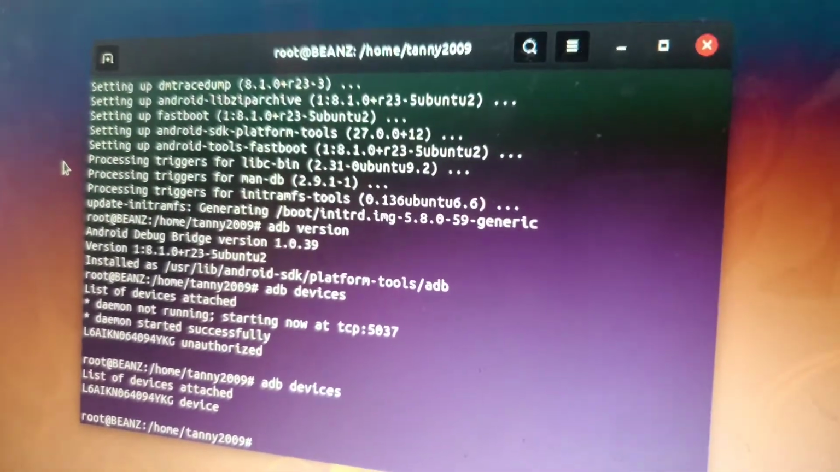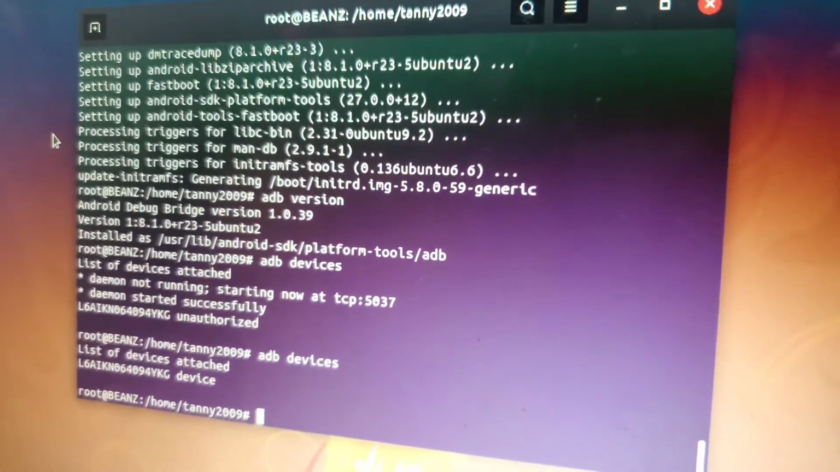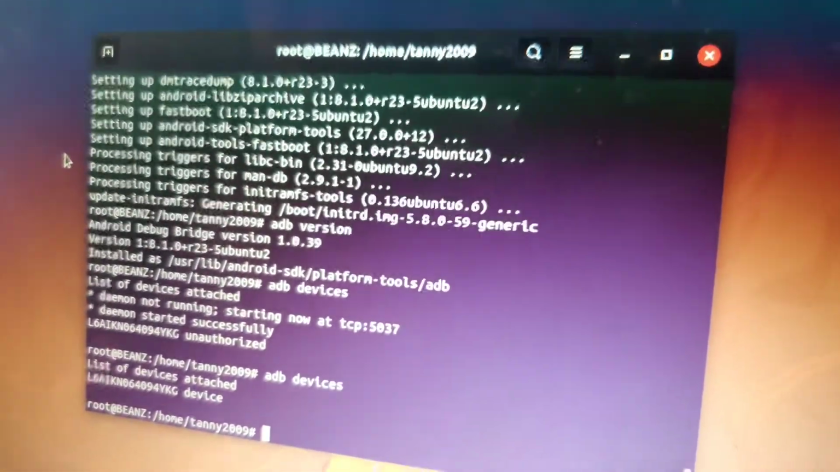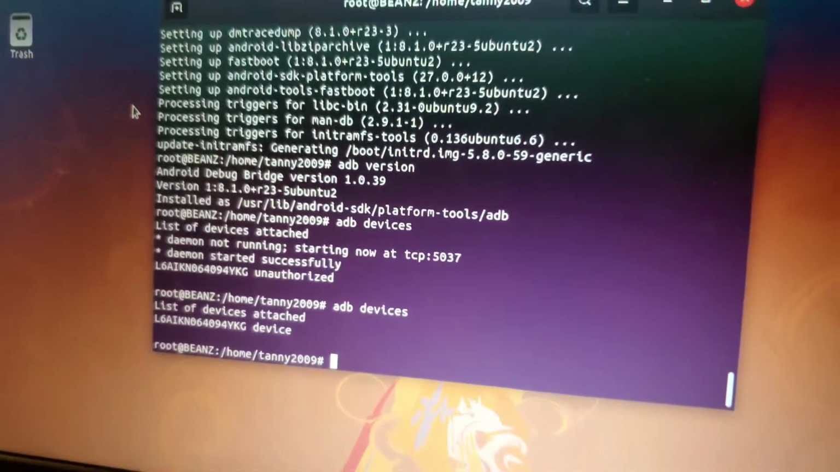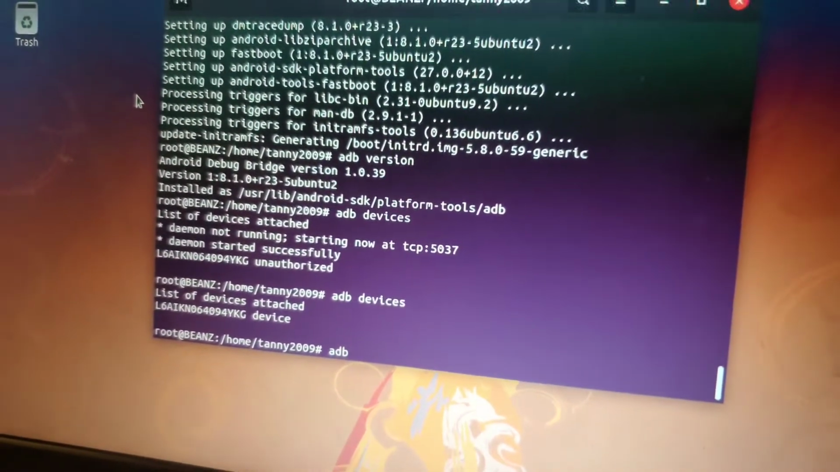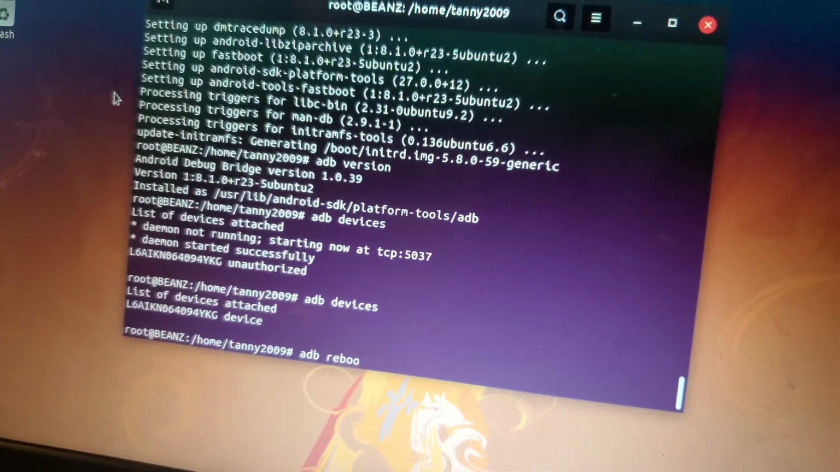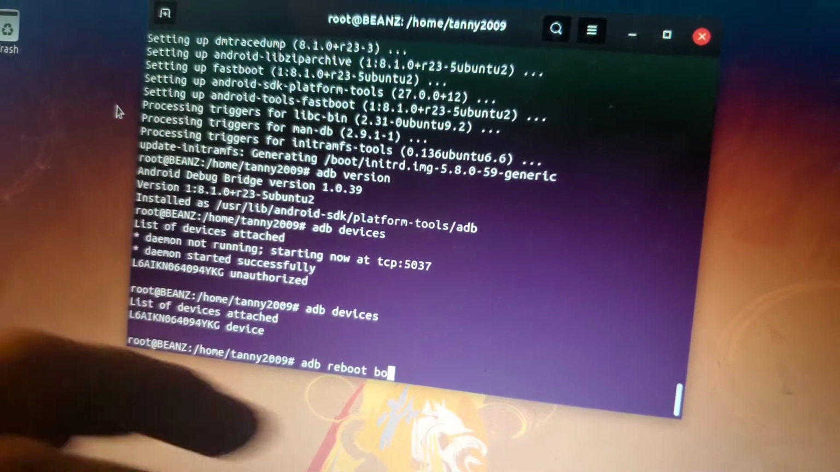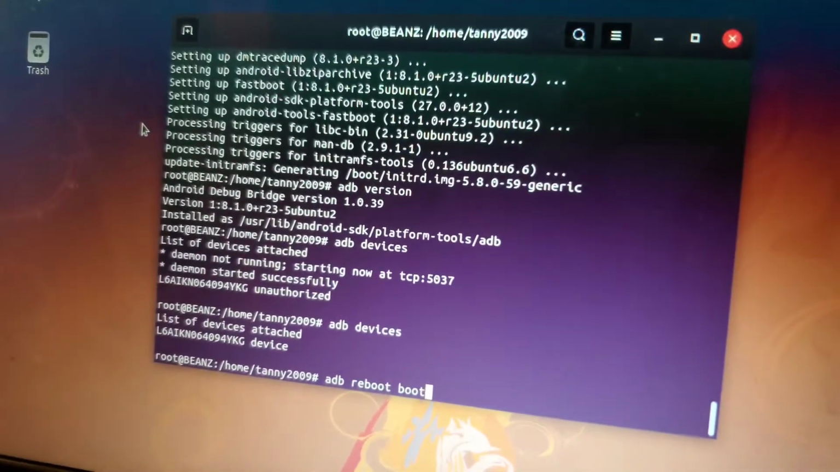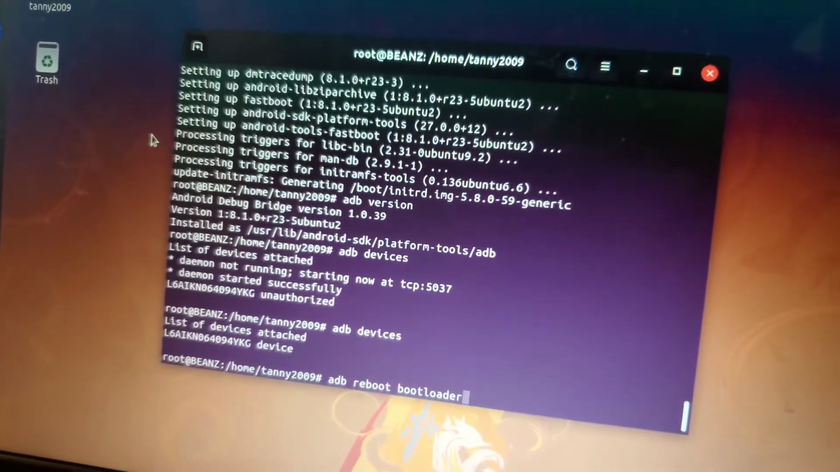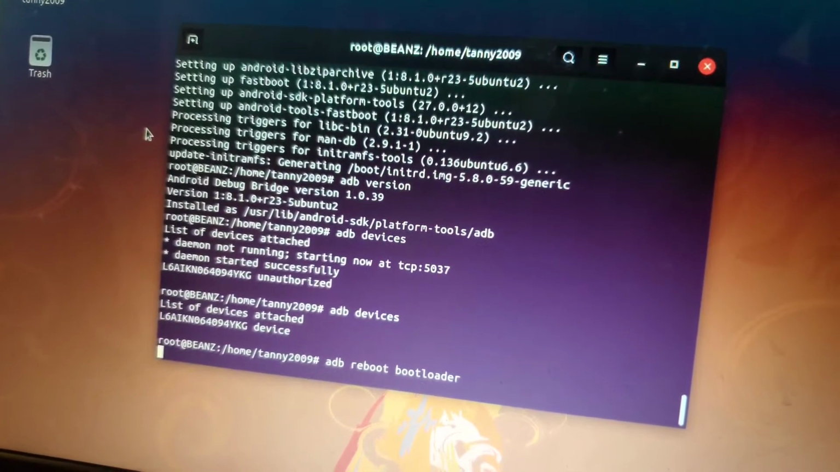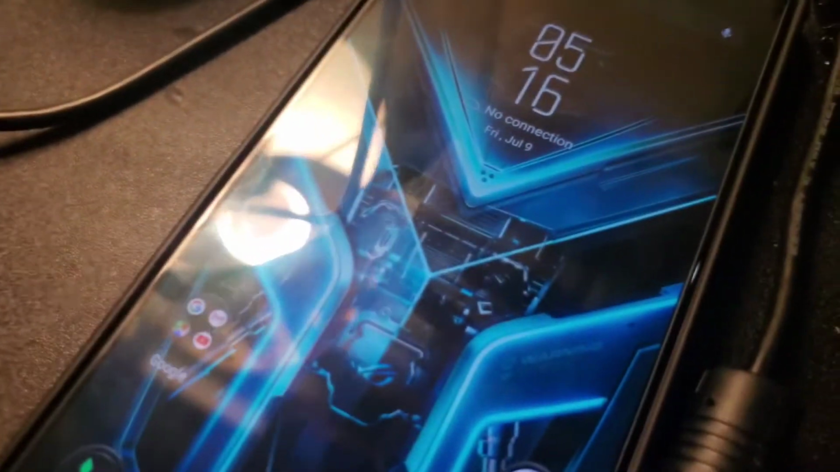Alright, so next thing we want to do is unlock it. Okay, so we're going to type in adb reboot. Oh, I spelled that wrong, didn't I? Oh no, I didn't. Reboot bootloader. And hit enter. The phone should shut down. And it's not working. Oh, I guess it did shut down. Now we're in bootloader.